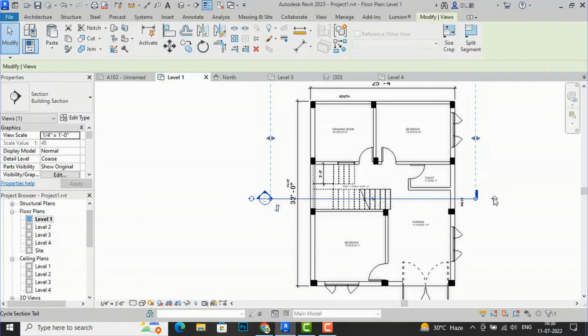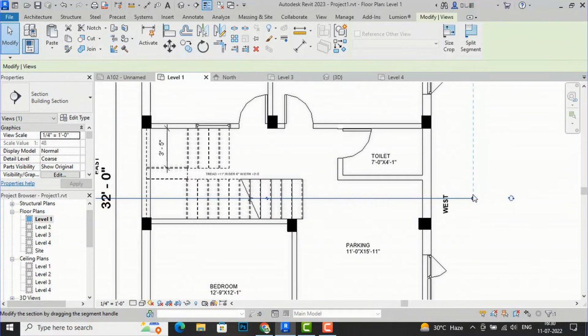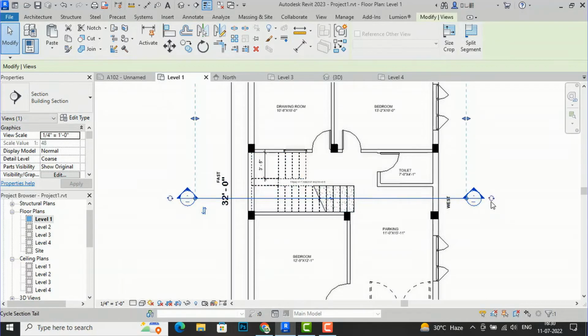And here you can see the cycle section tail. If you use this rotate here, you can change the direction of this arrowhead, and this arrowhead will be appearing in both directions. Again you can click this, and again if you click this, there will be no tail here, and again if you click this, both arrowheads will be appearing here.